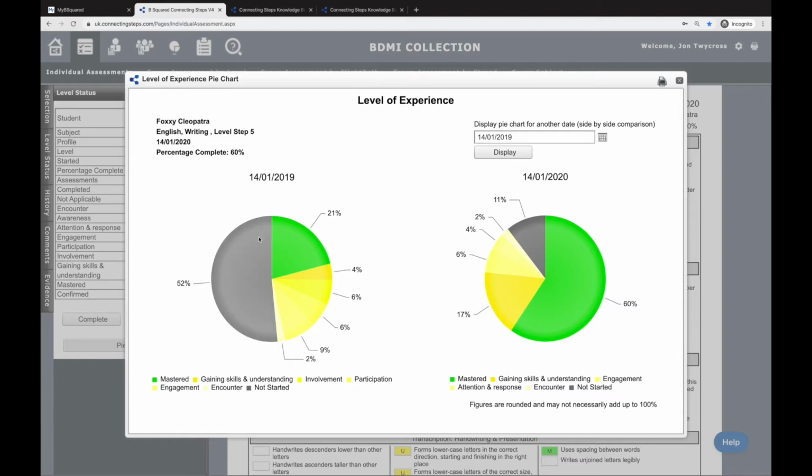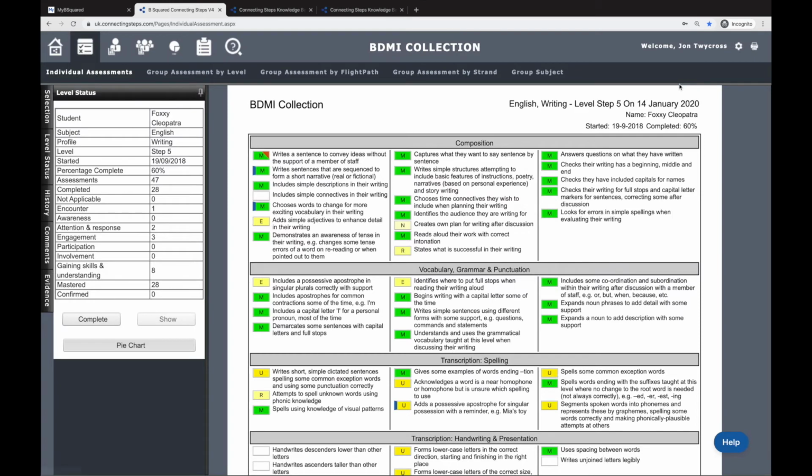So it's always good to use the pie chart, especially if a student hasn't mastered anything in a particular date range, because what you may still be able to do is show progress within the yellows, and for that student that might be good progress. Okay, so this is one way of getting to the pie chart. We can also use lots of the other screens as well.